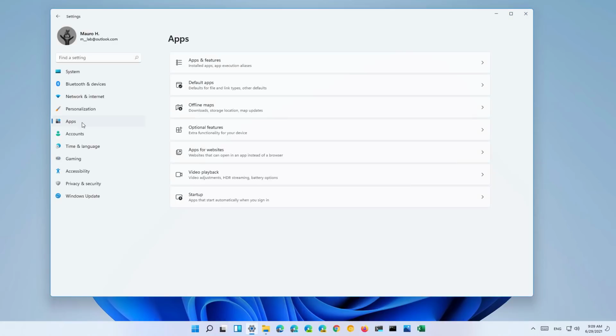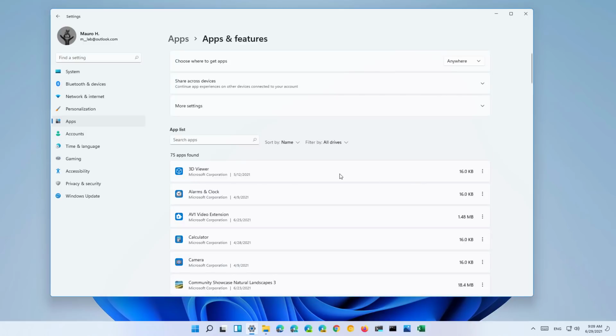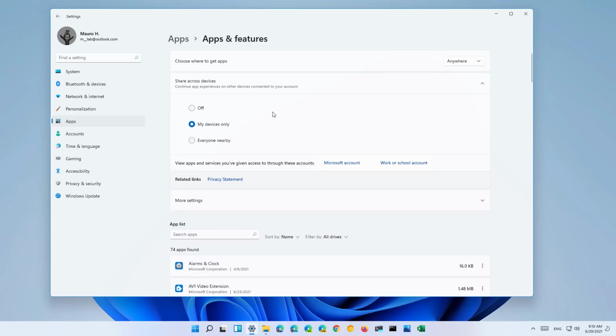Now let's just jump quickly to different pages. Let's go to apps and then apps and features. Here's where you will come to uninstall applications and choose where to get the applications from, just like on Windows 10. And there is this new, I think it's new, share across devices option that allows you to continue the app experiences on other devices with apps that are connected with your Microsoft account.